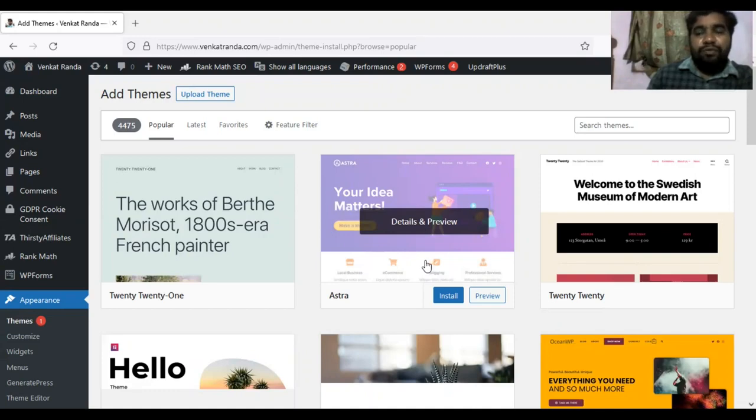If you want to build a real estate listing website, a directory listing website, or a job listing website, for whatever need you have, you can go with Astra. Astra is a multi-purpose WordPress theme.